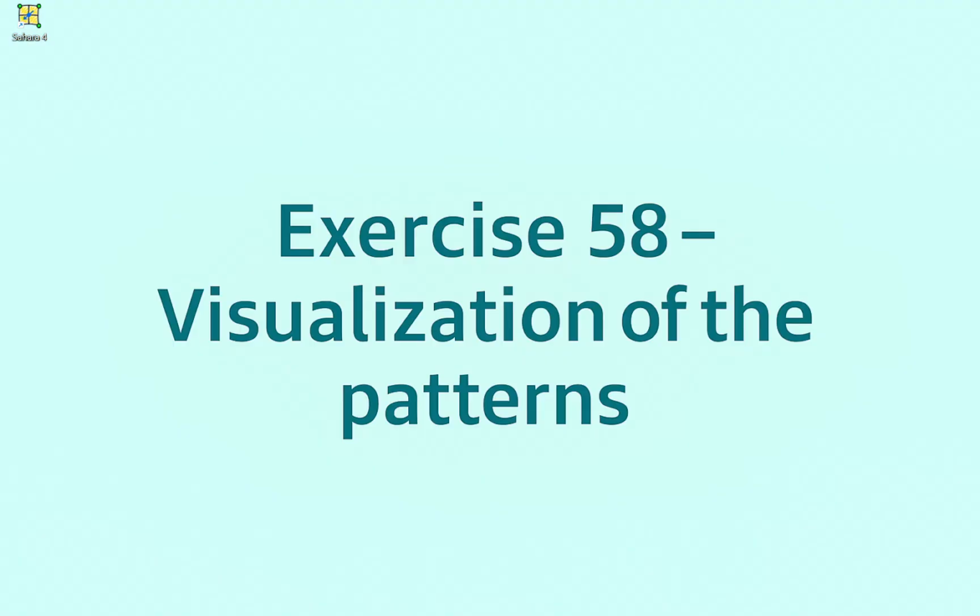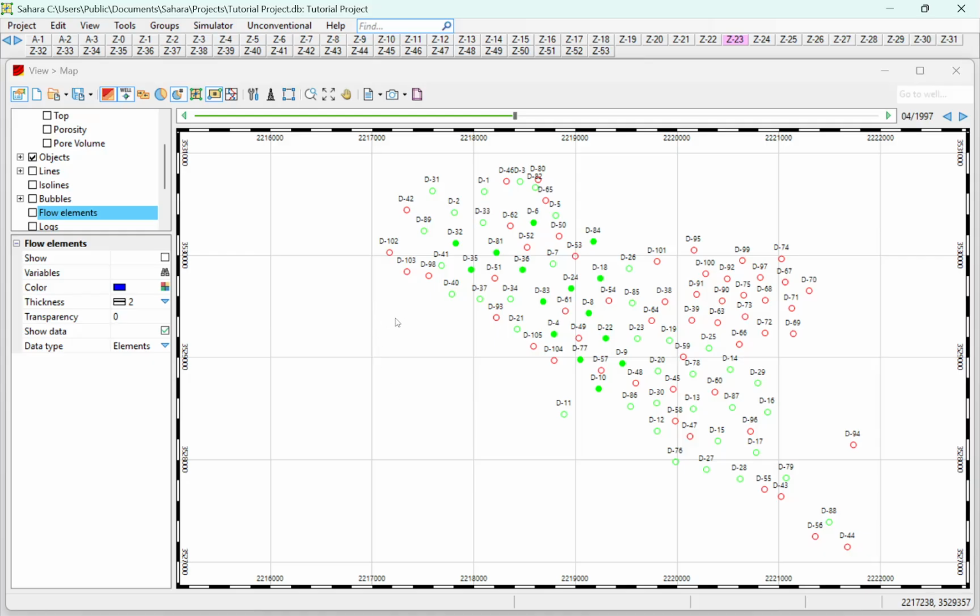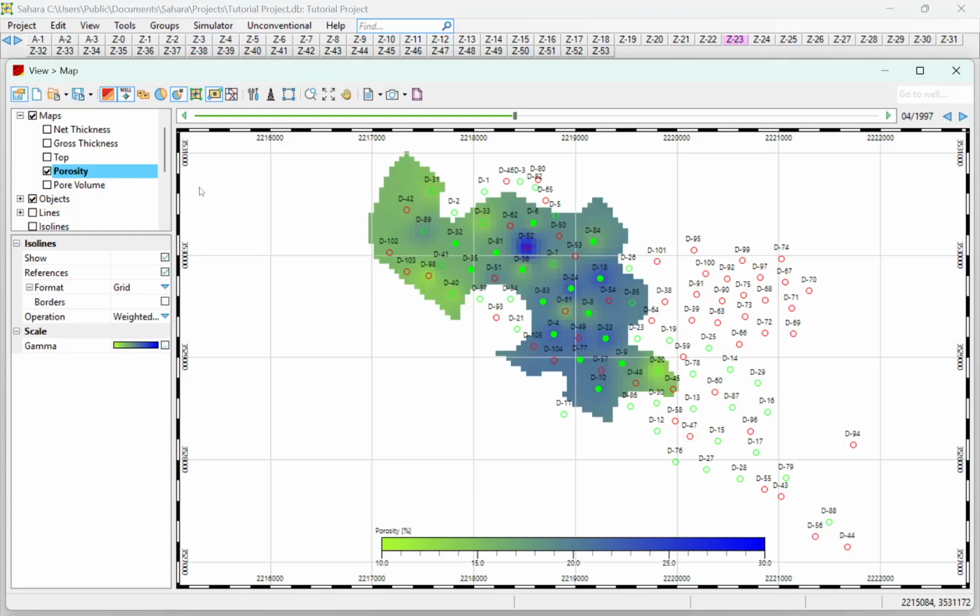In this exercise, we will visualize the patterns, the flow elements that we created automatically in the last exercise. For that, we will open our Sahara project, and now we will go to first let's check the porosity map, so we have the mean porosity inside the flow elements that we will visualize. Now let's click on flow elements.